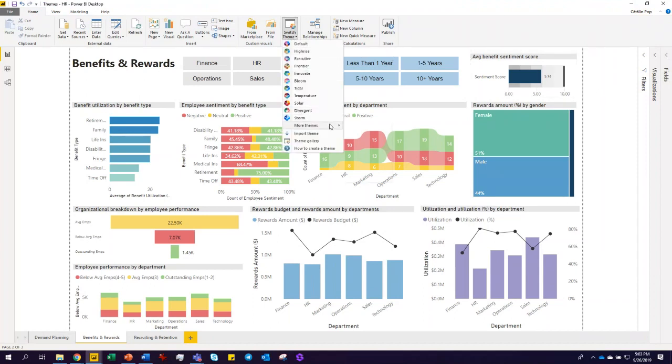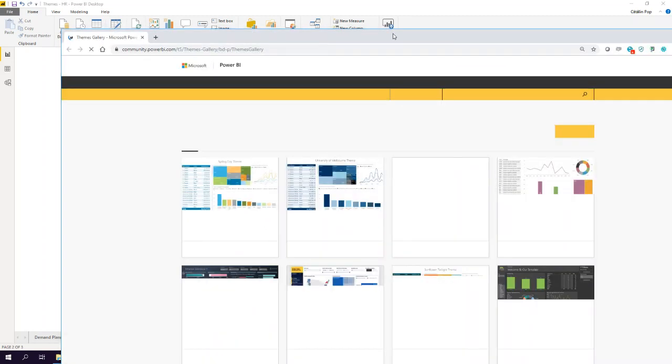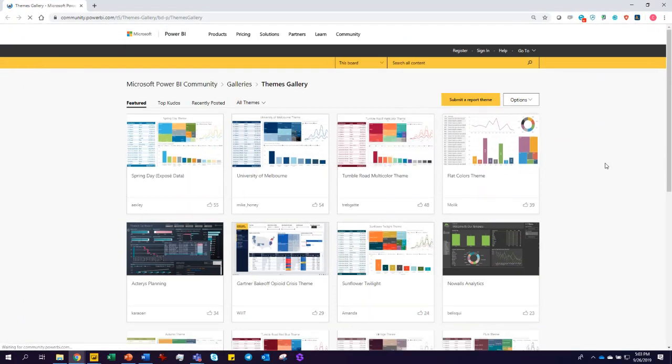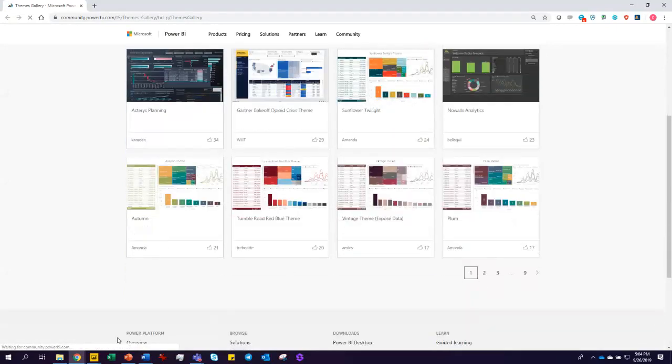And please do recall that you have more themes when you expand the more themes option, like color blind safe themes and so on. But also the theme gallery, which allows you to open up the browser and navigate to the theme gallery on the community screen, which allows you to download hundreds of available themes in Power BI built by the community and other partners like us. And those are actually PBIX files, right? And also JSON files as well.